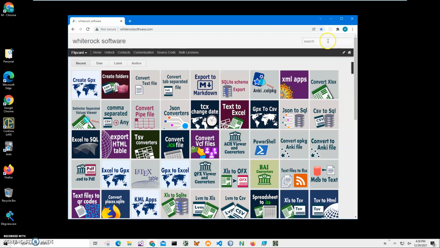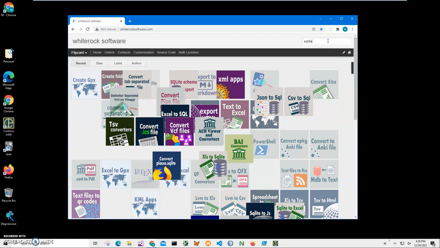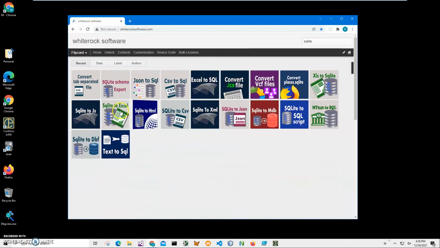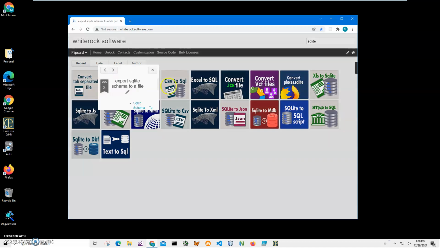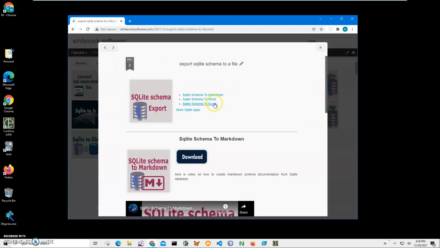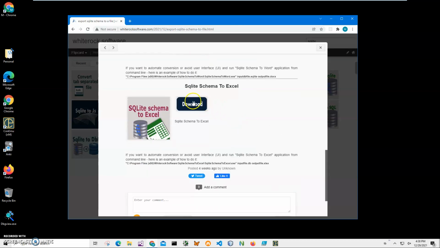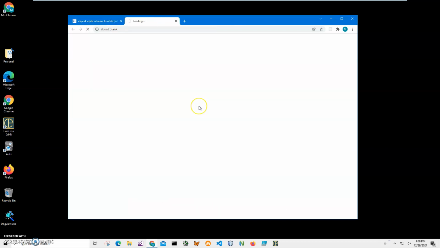So to download the application, I will download it from my website. This is my website. To find the app, I will click on search and type Sqlite. For example, if I want to convert Sqlite data to Excel, I will use this one. It will convert data. But what I want to convert is the schema, which is basically documentation. So I'll click on this, scroll down to Sqlite to Excel, and click on the download button to start downloading and wait until the archive is downloaded from Google Cloud.